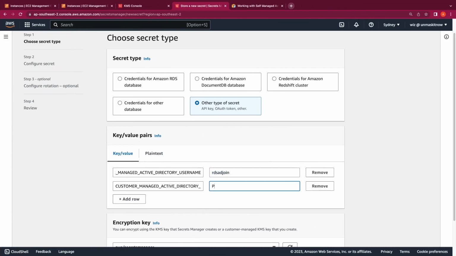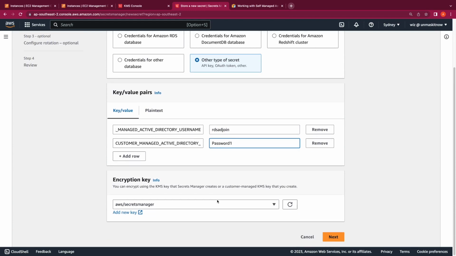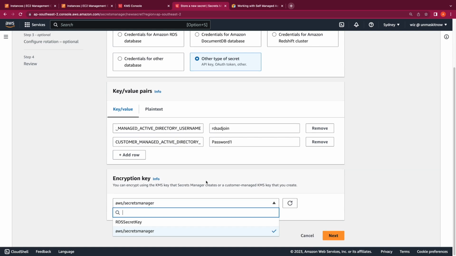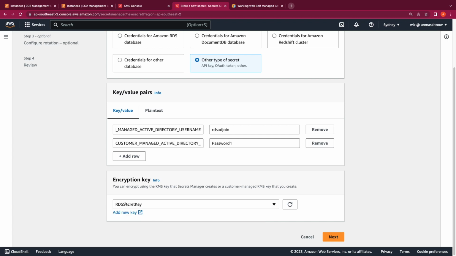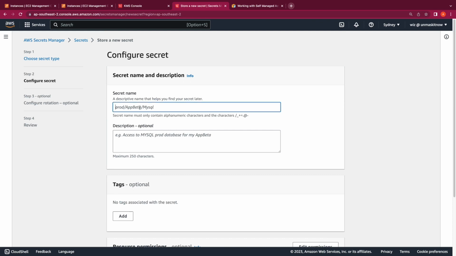And for the password, I'm going to provide the password that I gave when I created this user, which is password 1. For the encryption key, I'm going to provide the encryption key that we created previously to encrypt this particular secret, which is the RDS secret key. For the secret name, I'm going to call it RDS DB Join secret.